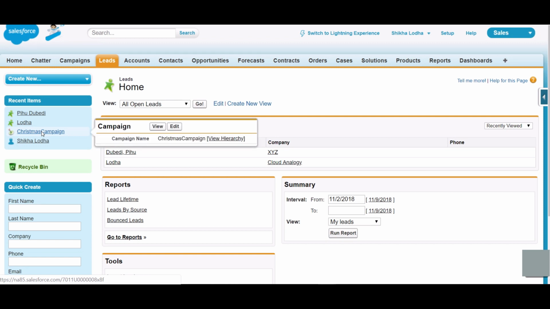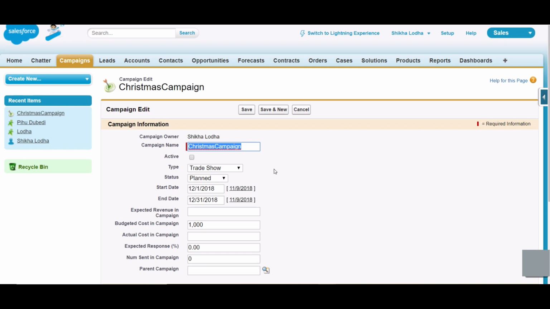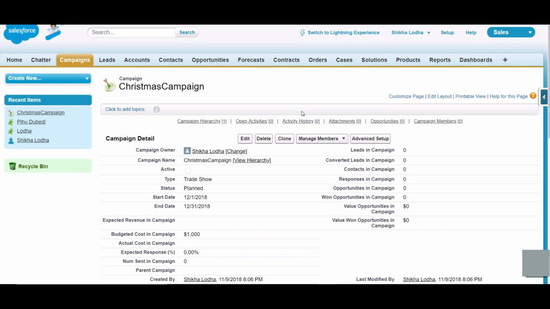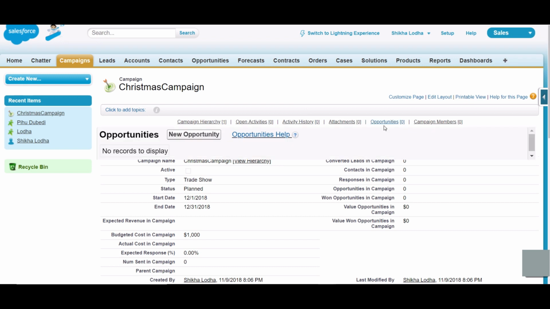So if we go back to the campaign, yeah, no. Go back, cancel. Yeah, you can see a new button, manage members. You can see a button, manage members.